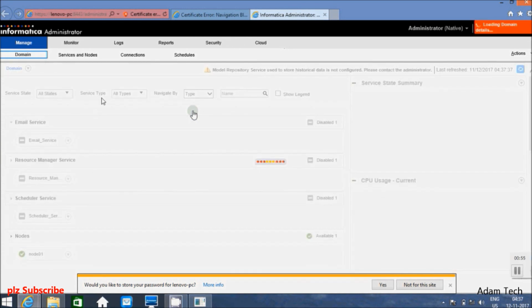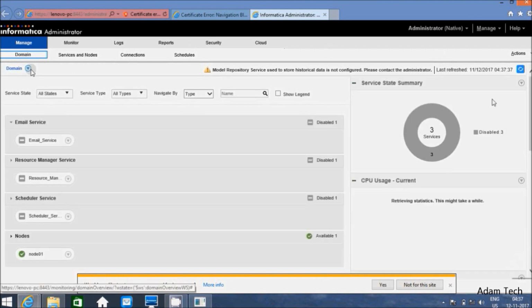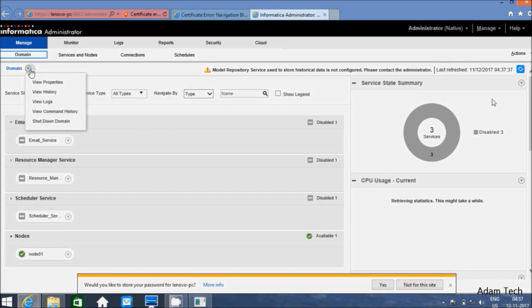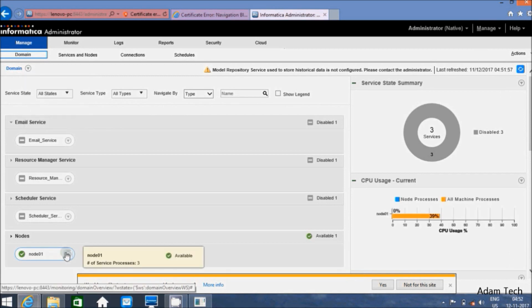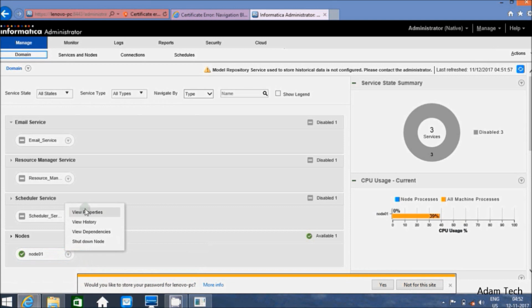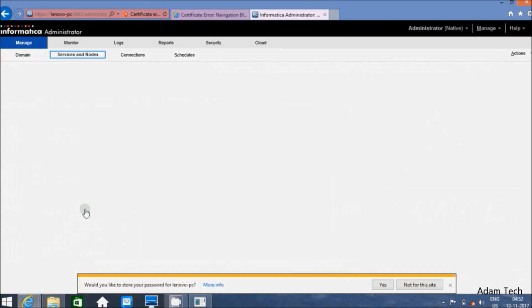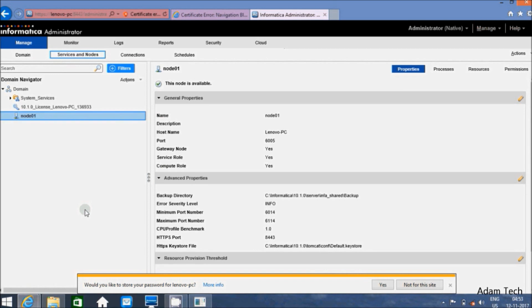So this is the new look of Informatica 10.1. Here are email, resource, scheduler, notes. This design totally changed compared to Informatica 9.1. So this is my domain name, domain. Hereafter click on node01 and view properties. So these are the properties: hostname Lenovo PC, port 6005, and this is domain name, node01.